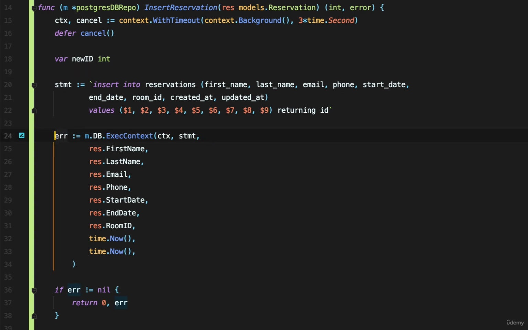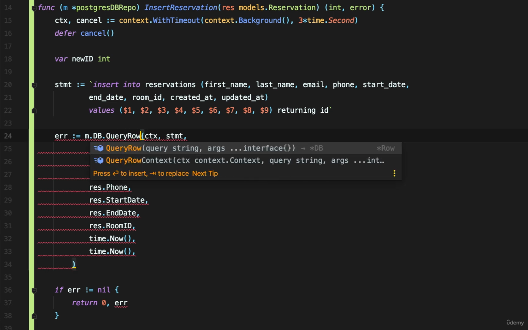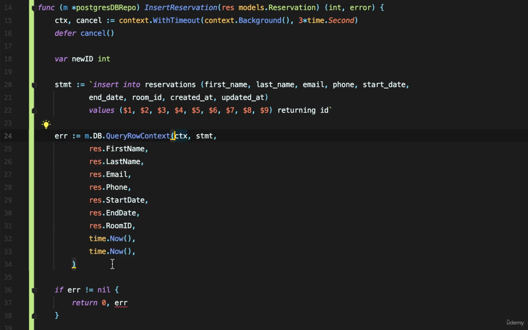The method that does that returns only an error, and it's not called exec context, it's called query row context. And because I'm doing a query row, I now have the scan function available. I'll scan the one thing being returned, which is the ID, into my variable new ID. And that's all I have to do here.